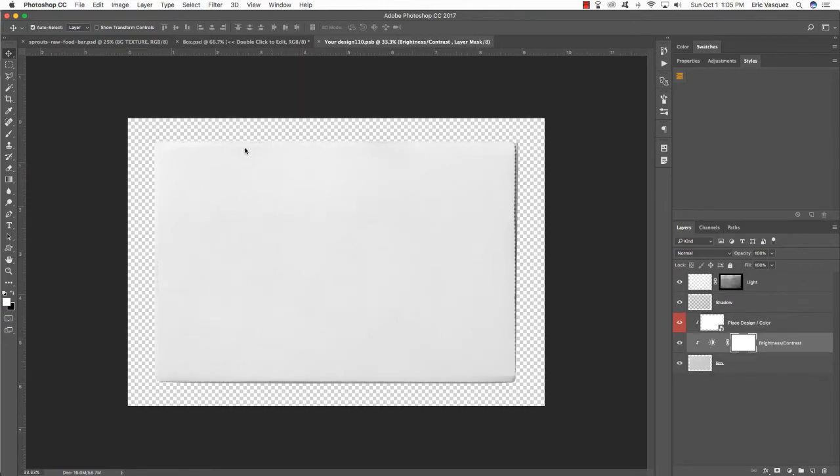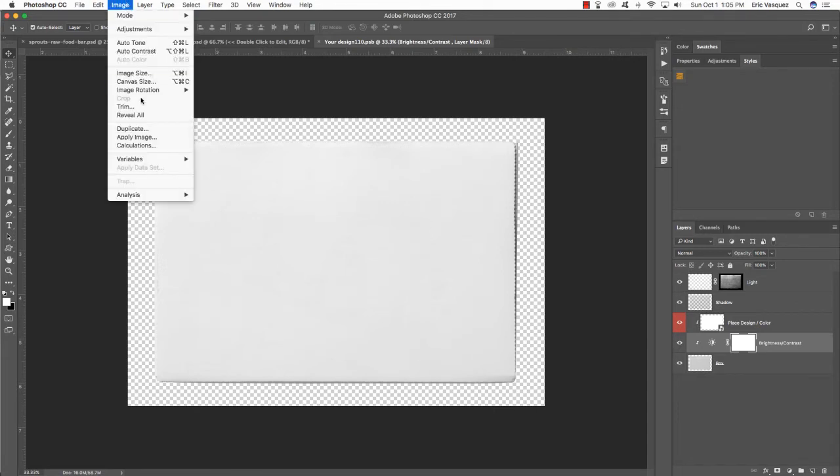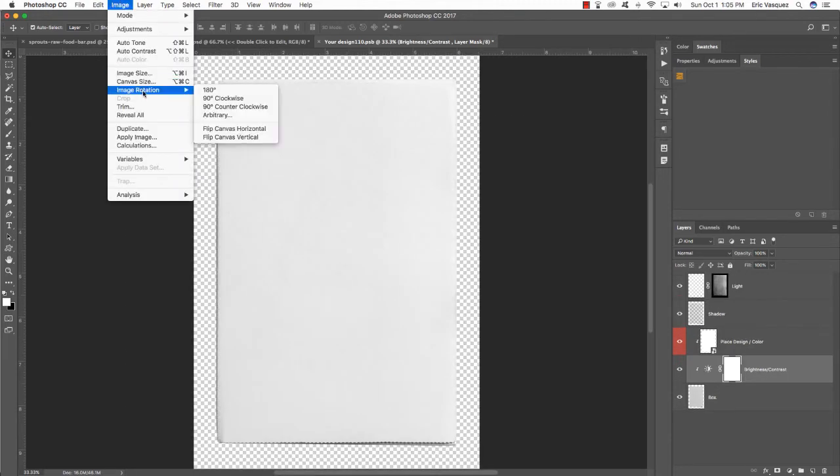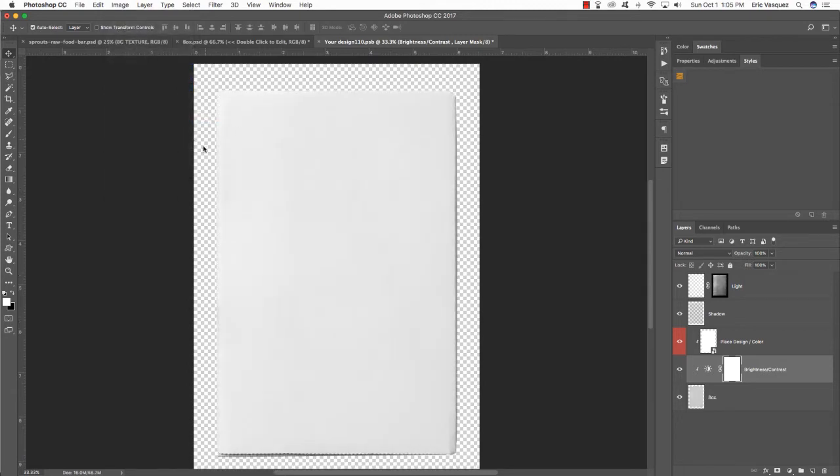The first thing we're going to do once we're inside here is actually rotate this. So come up to the image menu, choose image rotation, 90 degrees clockwise, and then go back one more time and choose image, image rotation, and flip canvas horizontal. Now we want this box to be right side up because we want to apply our logo to it and have it be long. So we're actually going to have to play around with this a little bit just to get it to appear correctly, but it'll be really easy to customize once we get everything set up.